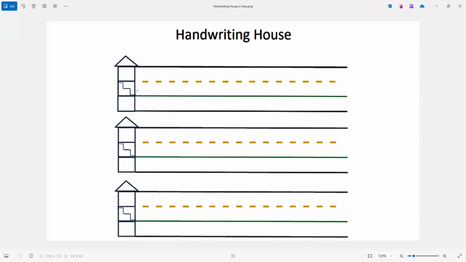To write lowercase e, we're going to be downstairs on the handwriting house paper. We're going to touch that green carpet line. We're going to loop up to the middle line, back, and out. So it's really just like a slanted loop.